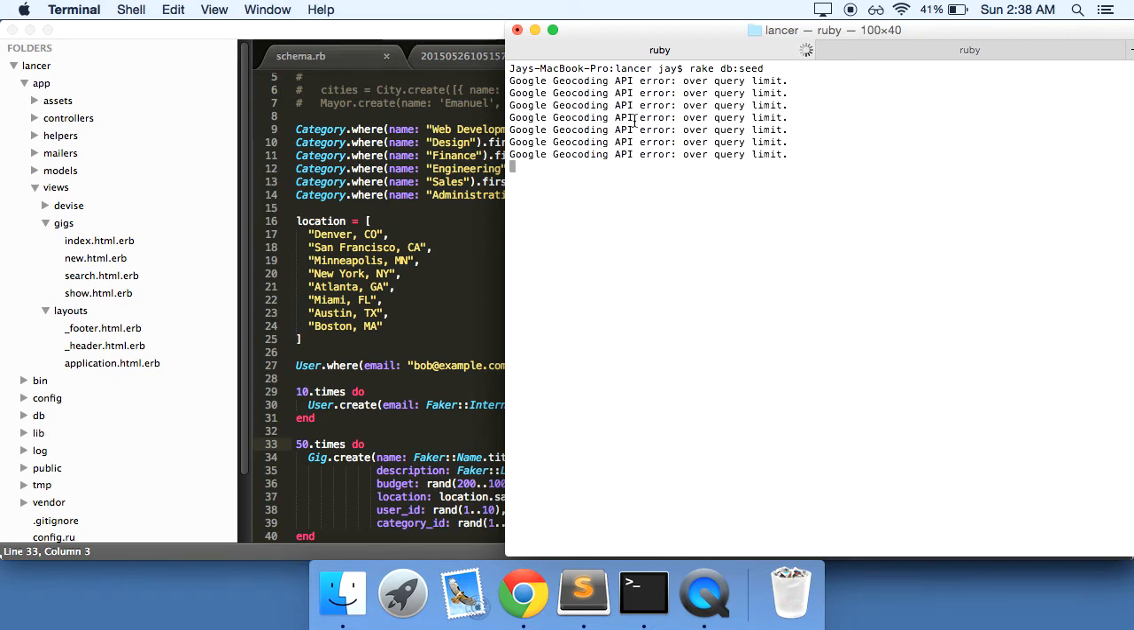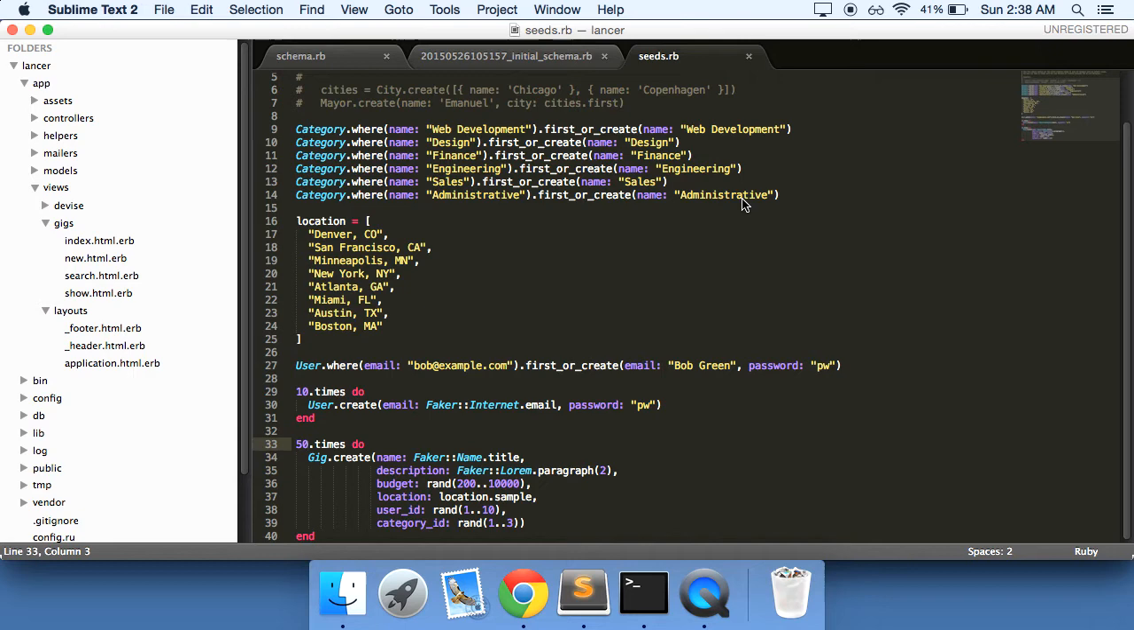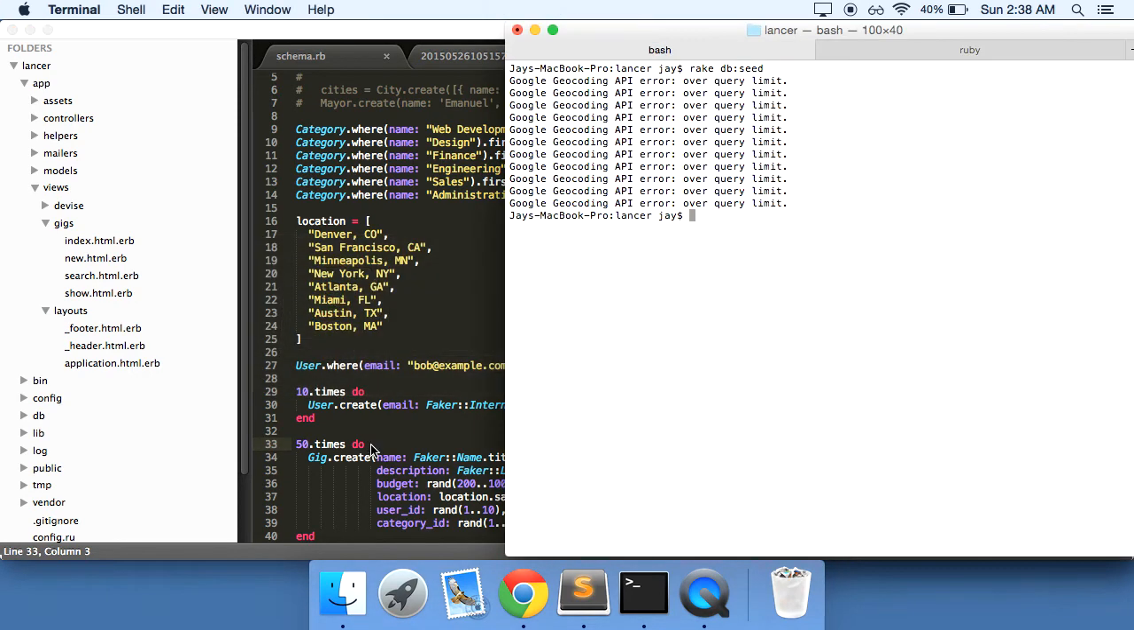And then what's going to happen is we're going to get these errors saying Google geocoding API error, over query limit. And what's happening here is in our seeds file, Google limits the amount of requests you can make within a certain time frame. And with Geocoder, it's using Google's API to get the latitude and longitude for all of these different locations. And so when you're hitting that X amount of times per second, Google stops you. So then whichever gigs you've created here, they're not being geocoded. So it's not going to have the latitude and longitude.